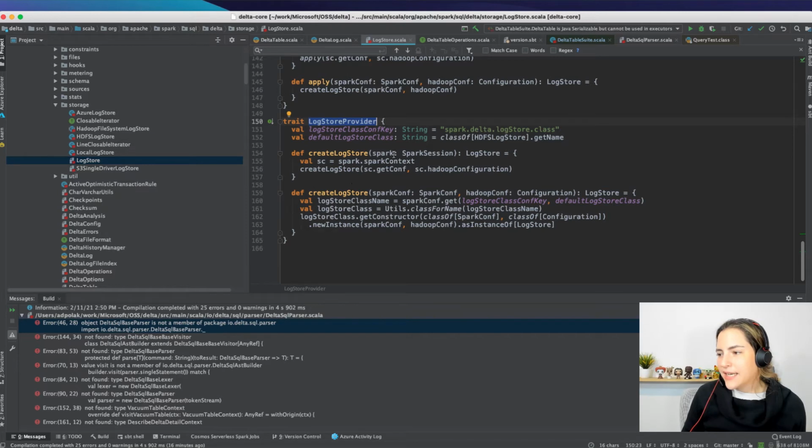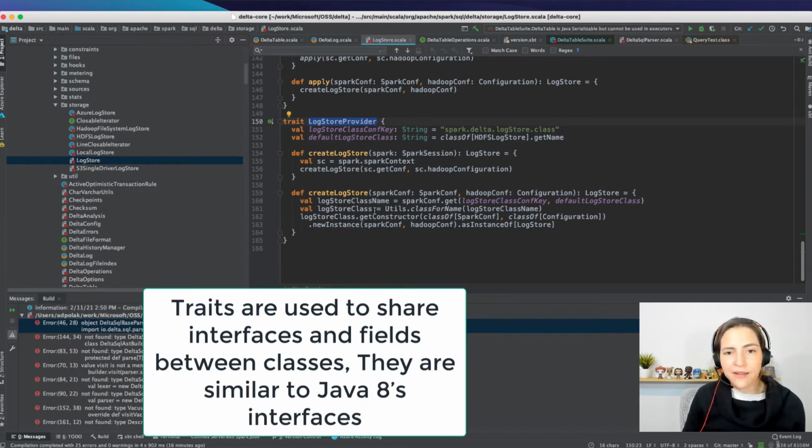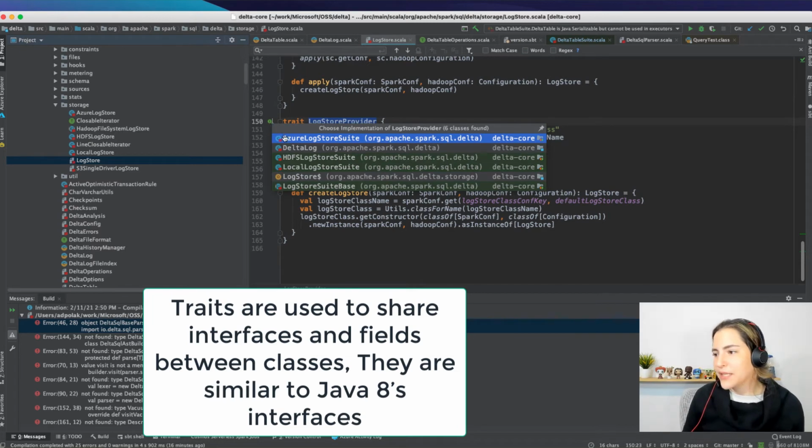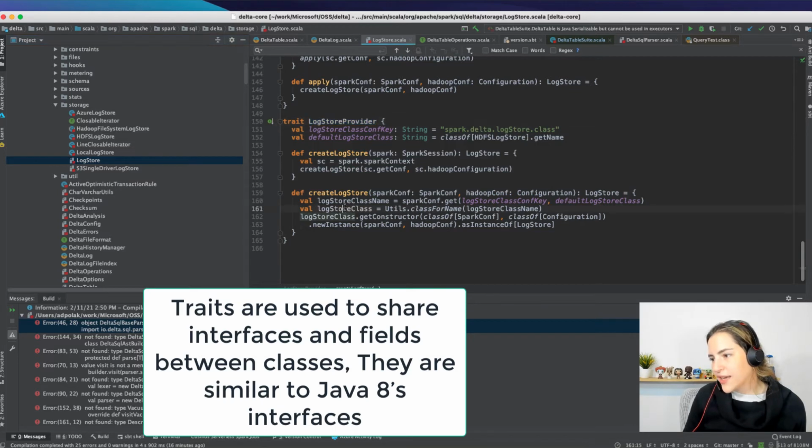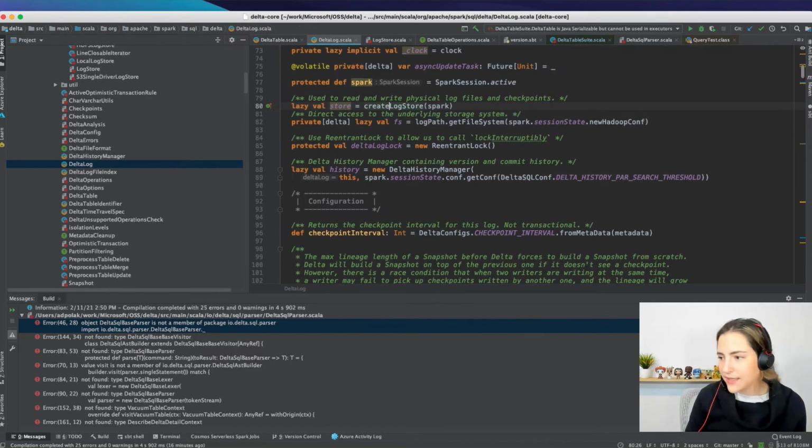And we can see here, by the way, this was a trait, which means it's not actually a class, we can't really run it, but someone is implementing it. And you can see for the log store provider itself, there are a lot of different implementations, like the Azure, DeltaLake, HDFS. Yeah, so we see this repeats. Very awesome. The next thing is direct access to the underlying storage system.